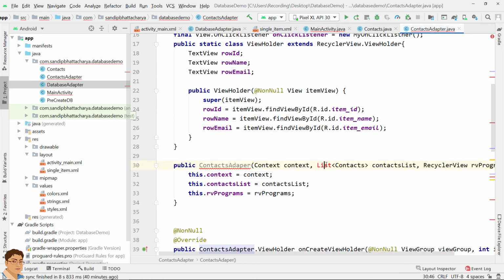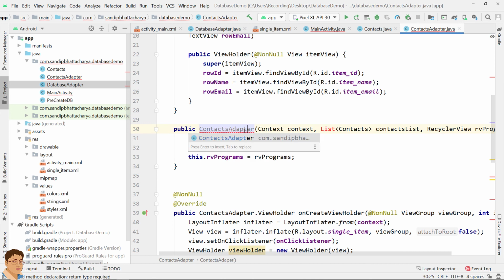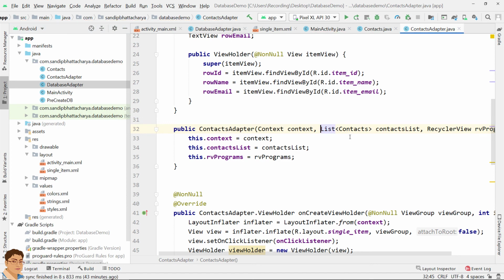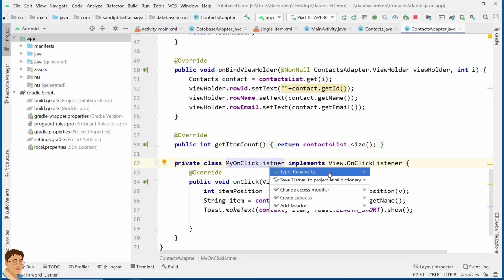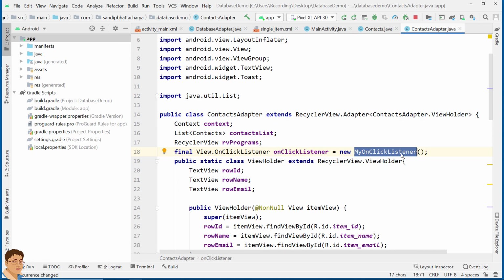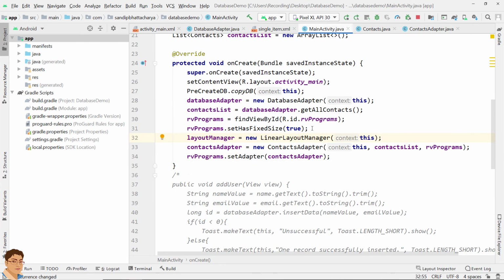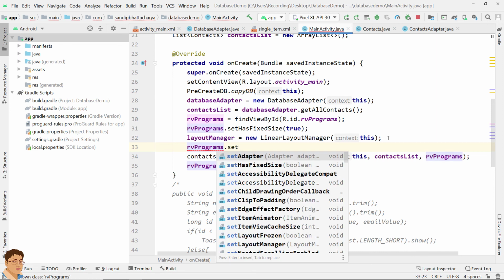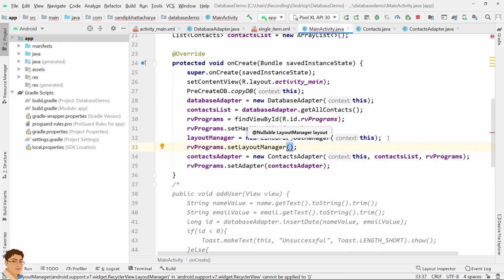Go to ContactsAdapter. Here is a typo. Click on List, press Alt Enter and import the class. The typo is fixed. Now go to MainActivity.java and here write rvPrograms.setLayoutManager and pass the layoutManager.